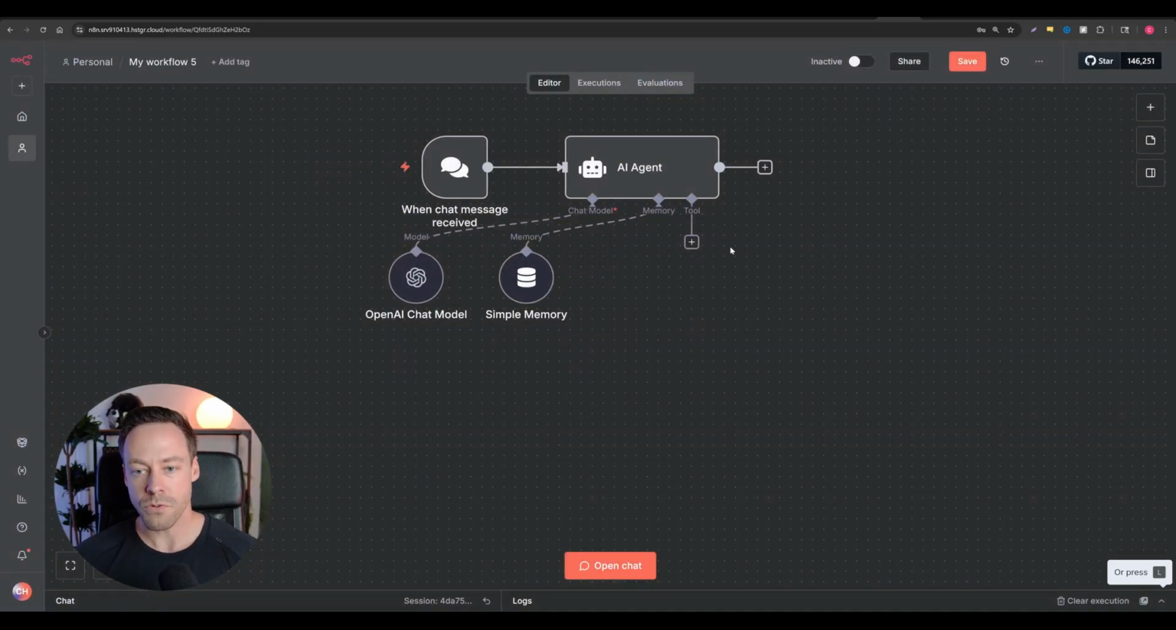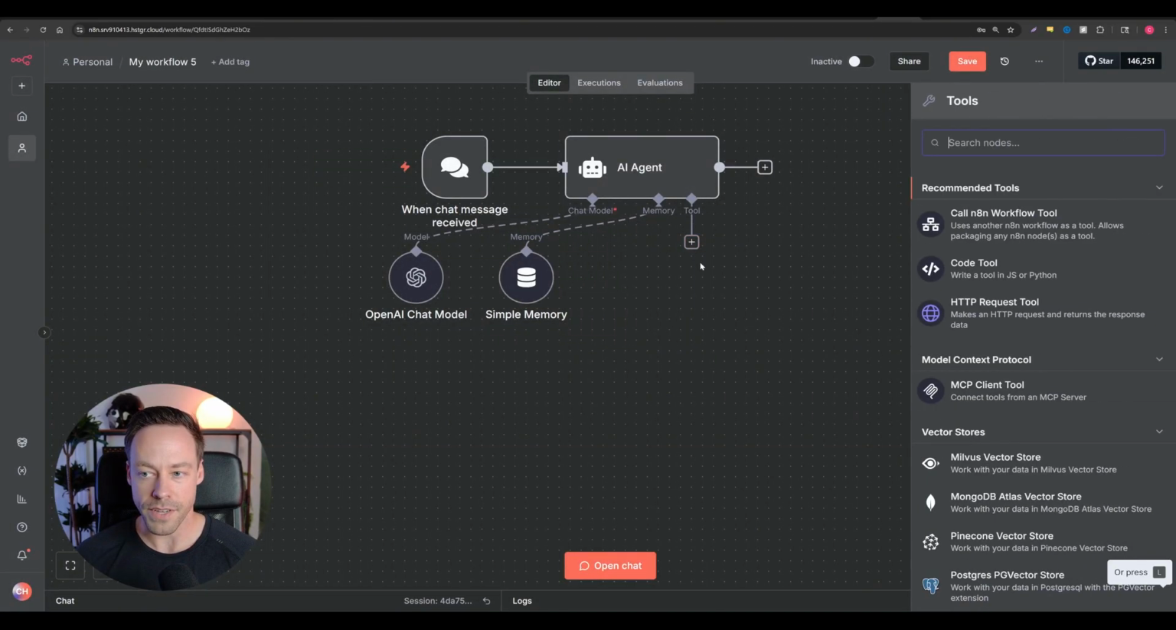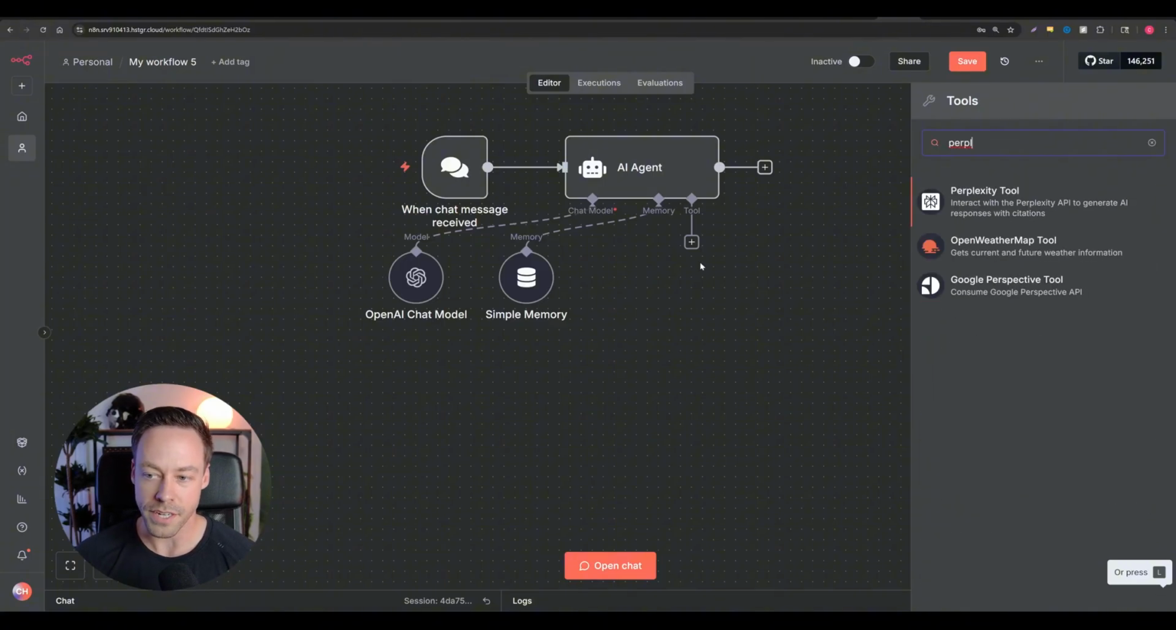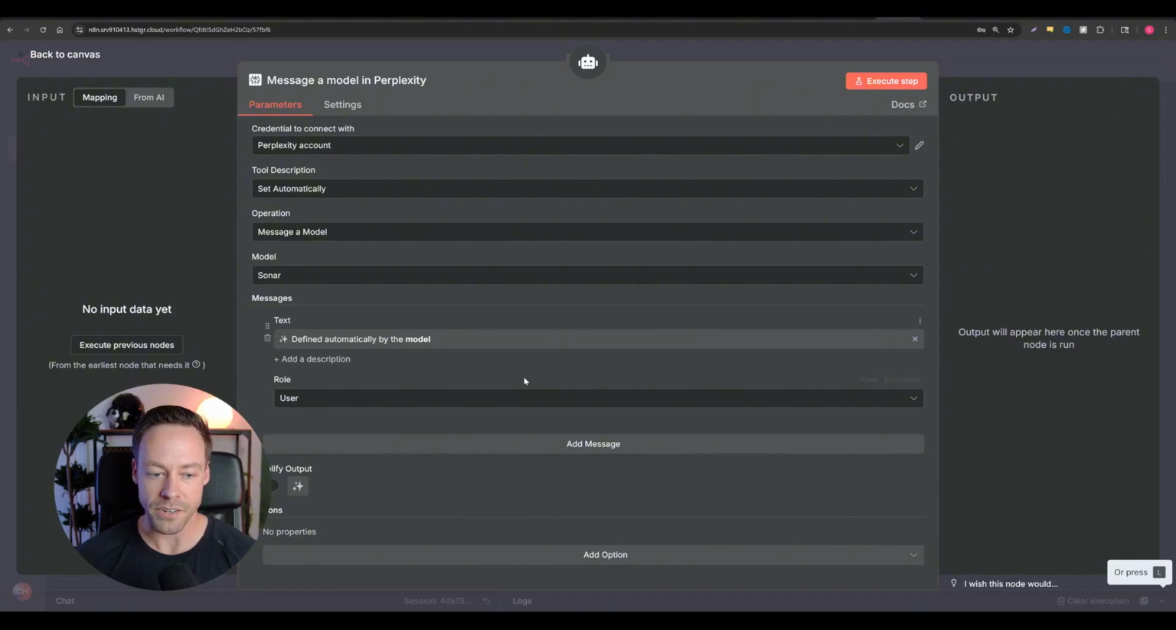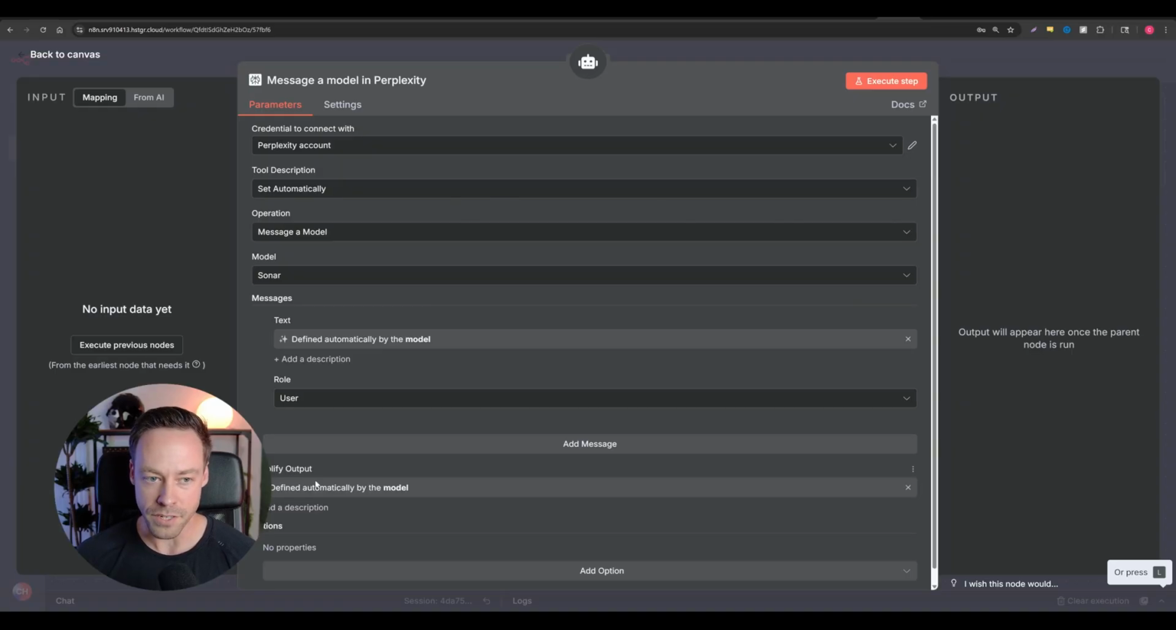And now in terms of tools, okay, maybe Firecrawl was having issues. What if I just want to use something like Perplexity, right? Very easy. I add Perplexity. And I think the biggest thing is, look at all these settings I have available to me using something like Perplexity. And the fact that I can have AI do stuff. Right? The text is going to be determined by the model. The output will be determined by the model.